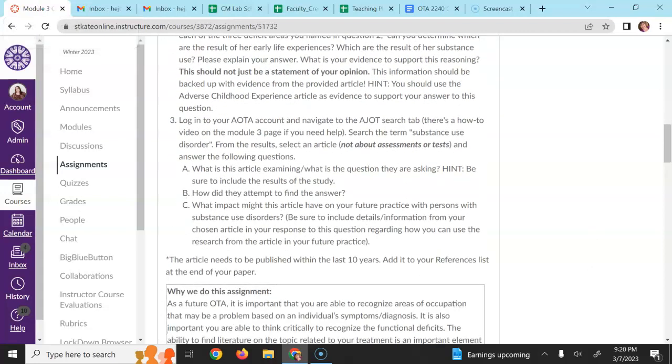Then the third question, you're going to log onto your AOTA account and navigate to the AJOT, or the American Journal of OT, search tab. And you're going to search the term substance use disorder. From the results, you're going to select an article. You need to make sure the article you select is not about assessments or tests. And then you're going to answer the 3 questions A, B, C.